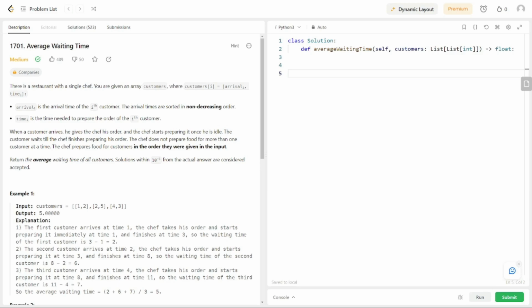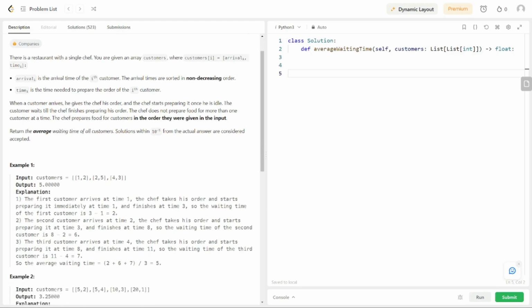Note that we're given only one chef to complete every order, so there must be an overlap between waiting times and starting times of every customer's order. We need to return the average waiting time of all the customers. So how do we do this?